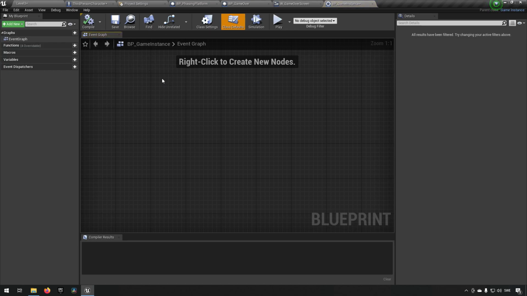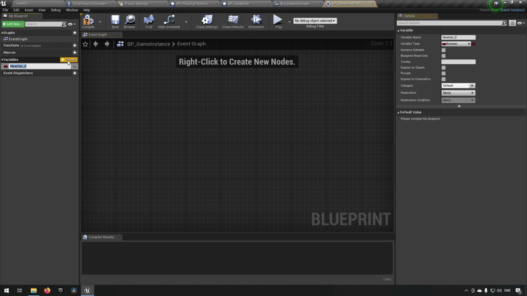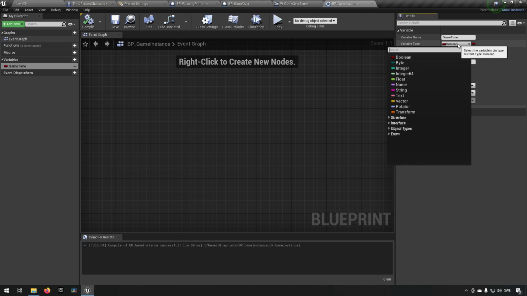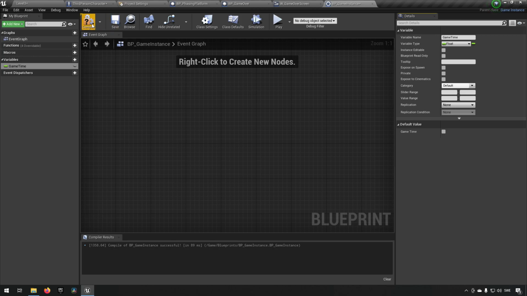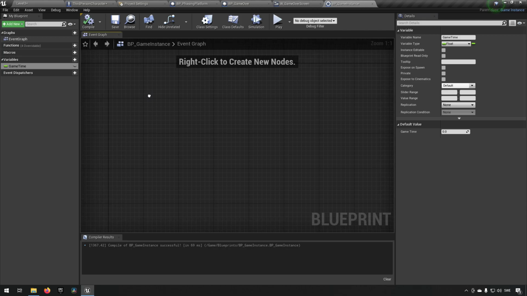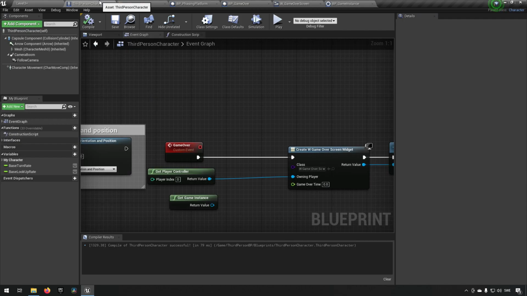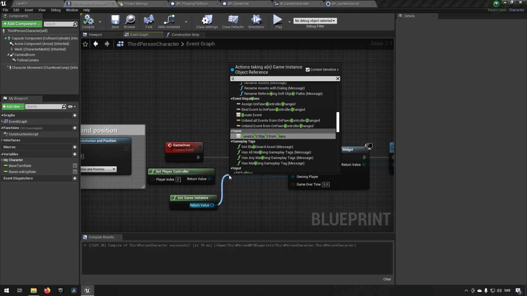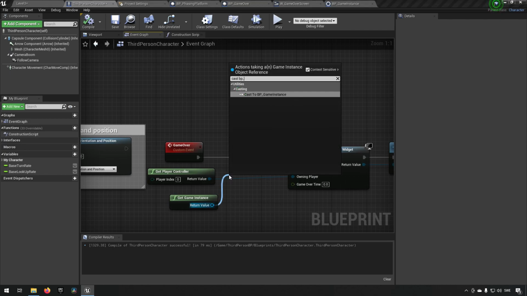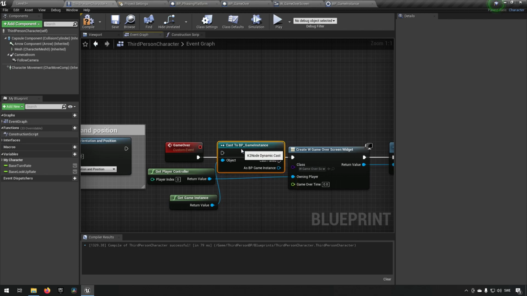With that created, it automatically opens, and we add a variable here for game time, like so. We need to change the type to be a float, like so. And we also need to have this game instance in the third person character casted to this new BP game instance, so we can actually access the time from it.